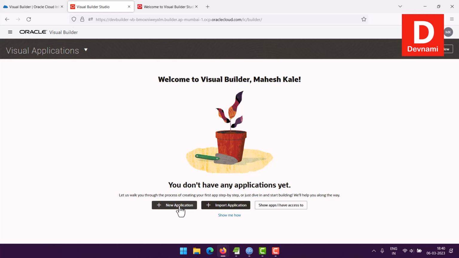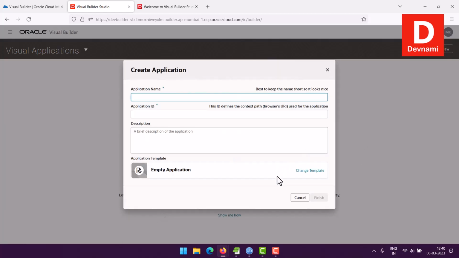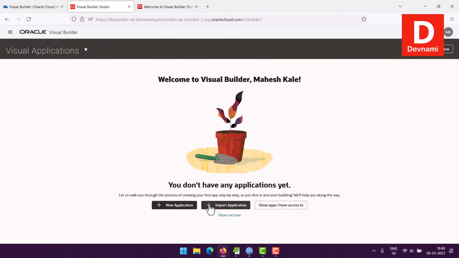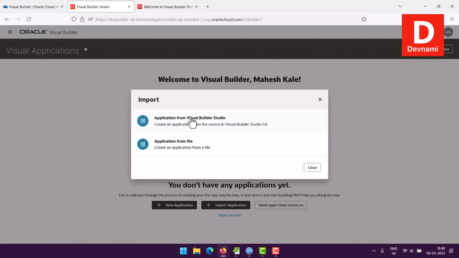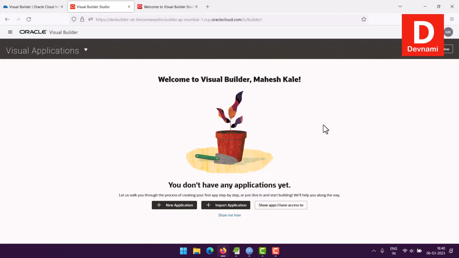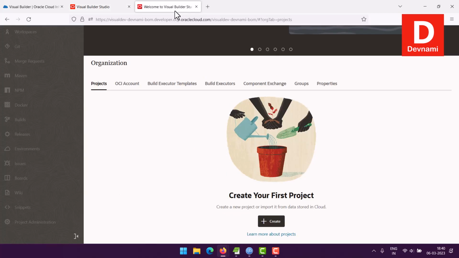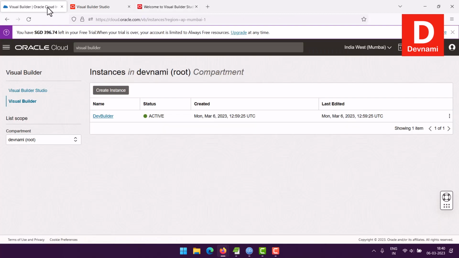Here if you compare, you can completely create from scratch or use a template, or you can import the application from file or from Git. So it was kind of flexible on the Visual Builder side, and compared to Visual Builder Studio, you would find that Visual Builder Studio is going through a process now in order to create your content, right? So apart from that, I think I have covered pretty much the small details, and you can see how to access both of them from your dashboard.